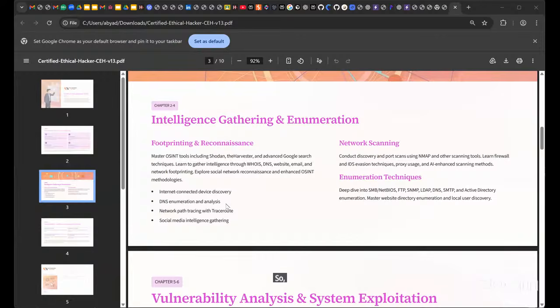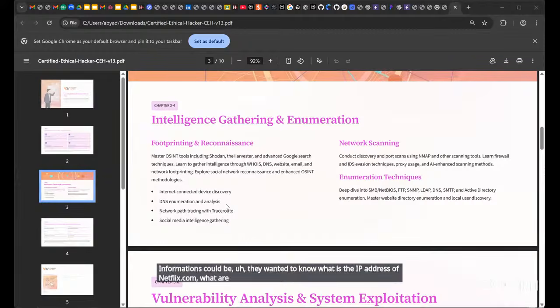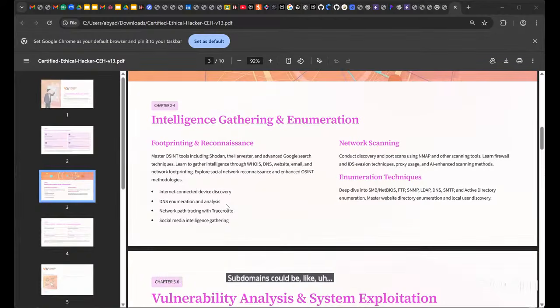So one is footprinting and reconnaissance. Footprinting is basically the information gathering about our target. Let's say our target is a website which is netflix.com. So the first step for an attacker would be to gather as much information as possible about netflix.com. Information could be what is the IP address of netflix.com, what are the subdomains associated with netflix.com. Subdomains could be like videos.netflix.com is one subdomain, or accounts.netflix.com is another subdomain.